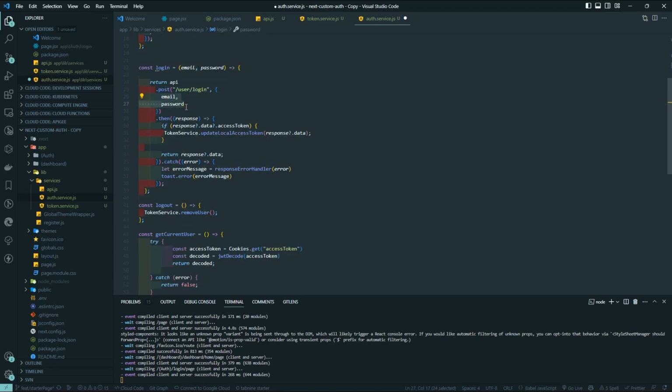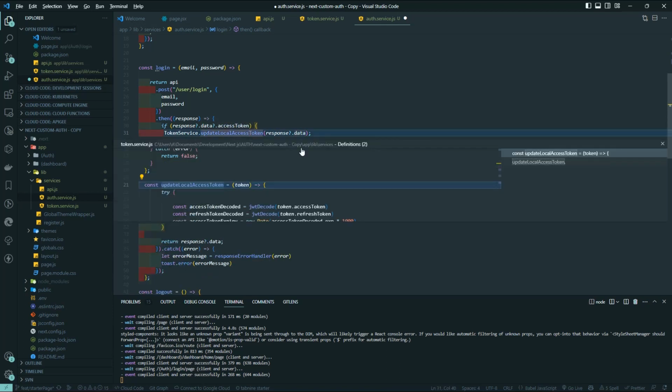And what this does is, once the response comes in, if the response contains an access token, we update the token by passing in the token. So response.data is the old token, both the access and the refresh token. So you can see this here.